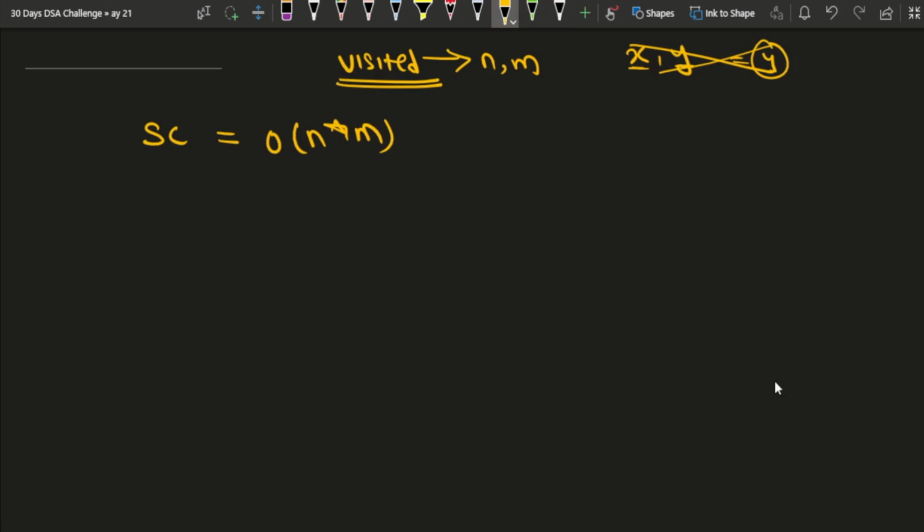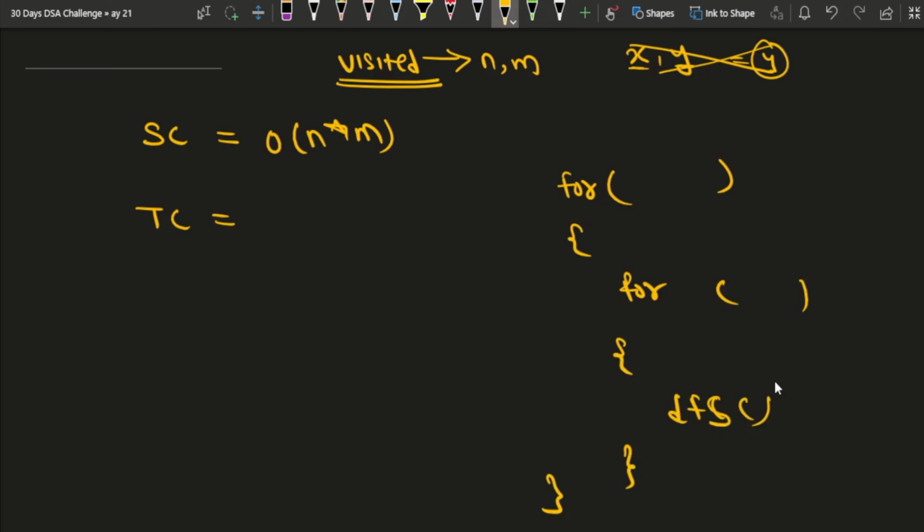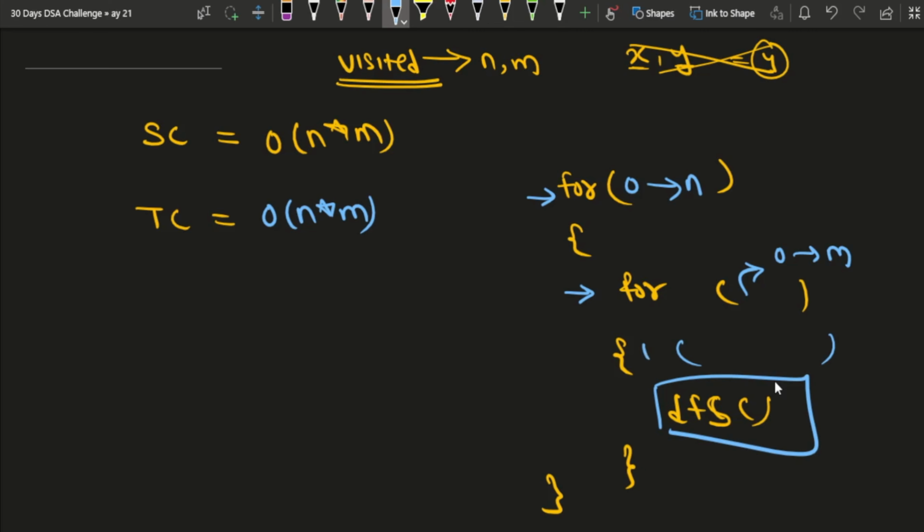Okay, so now if we talk about the time complexity, then inside our code we were having 2 nested for loops, and inside these 2 nested for loops we were making calls to our DFS function. The first for loop was running from 0 to n, and the second for loop was running from 0 to m. So the time complexity for these 2 nested for loops will be equal to big O of n cross m. And inside this, if the condition is satisfied, we were making this DFS call.